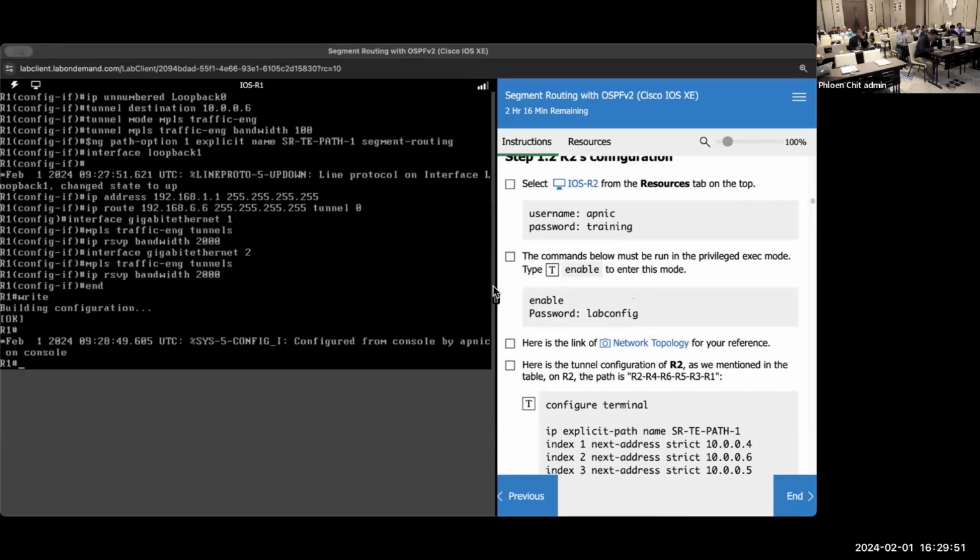No, it is unidirectional. Yes, you have to configure another traffic engineering tunnel on router 6. Traffic engineering tunnels are unidirectional.